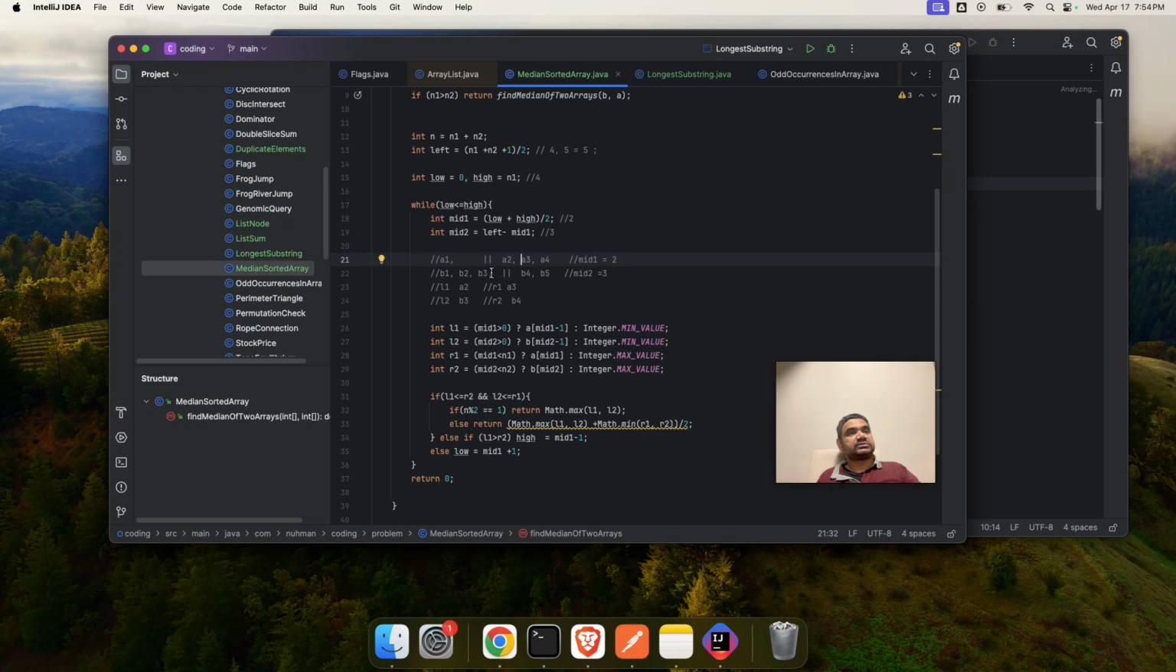L2 is greater than R2. So L2 is B3. B3 is greater than A3, or B3 is greater than A2. In that case, B3 is greater than R2. So in that case, the low should be mid 1 plus. So what is the low? The low is equal to 0.